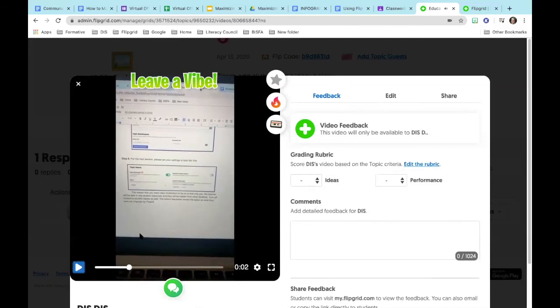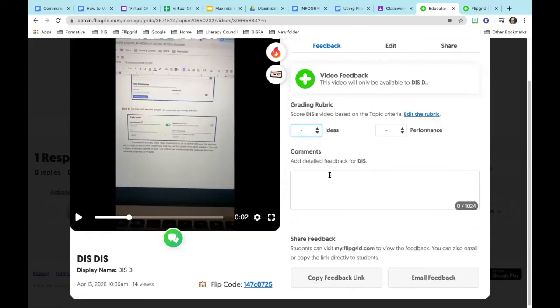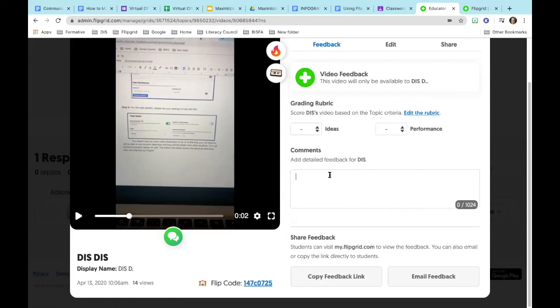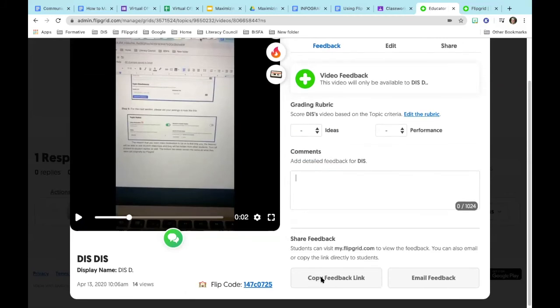Now with this, I have their video. I can give them video feedback, so I can click on it and start a video and talk right back to them. I can do a rubric and grade them on their ideas and performance. I can type comments to them. And then afterwards, I can copy that feedback link, put it in Google Classroom, and when they click on it, they can actually see their response, and then they can see what I responded back to them. So they get to see that back and forthness going on.